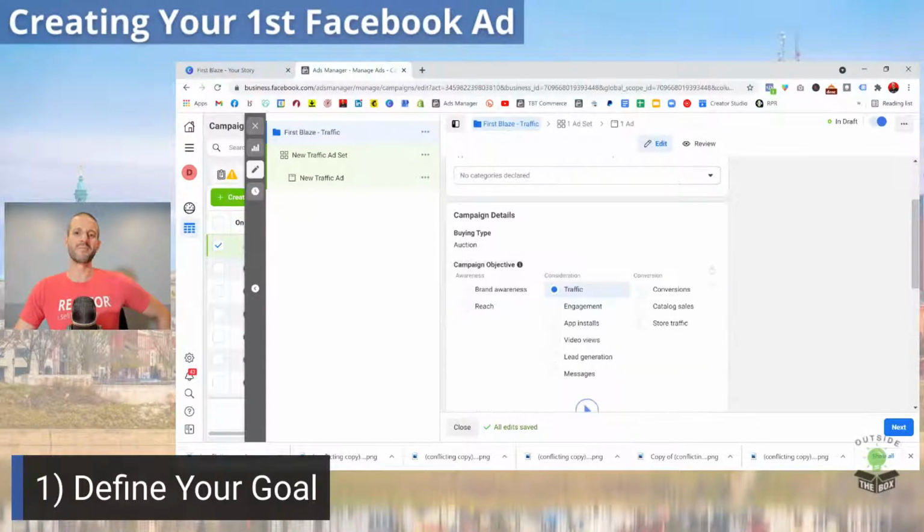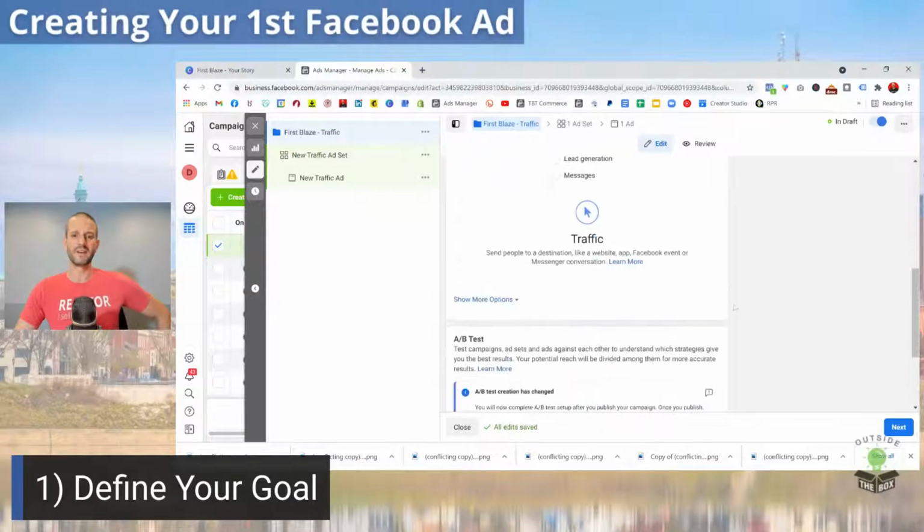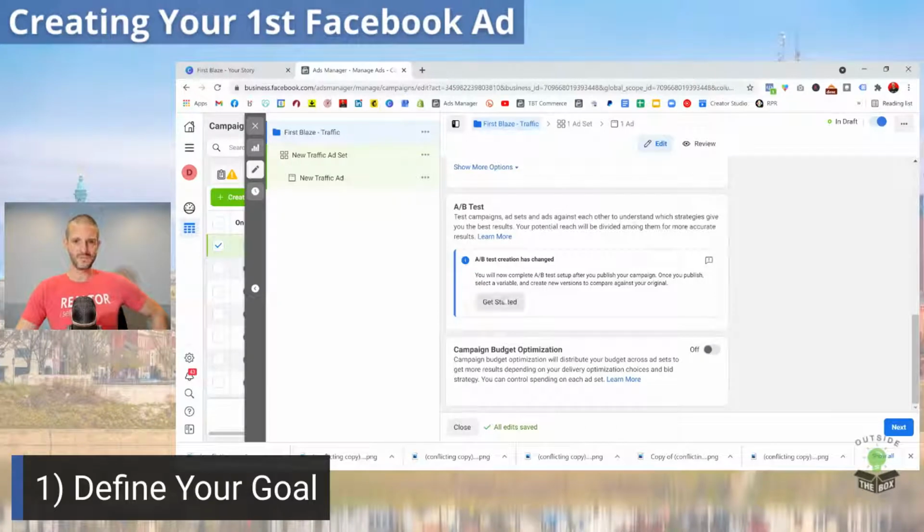The campaign objective, if you messed up, you could go in here and change it. Oh, I wanted something different, but we're going to leave it. Leave it at traffic as the campaign objective. A/B testing, that's where if you wanted to compare 2 different ads, you want to run 2 different ads and see which one performs better. They can kind of do it for you. I like to do it myself in a different way, just by running different ads. But different people have different schools of thought. Different people like different things. But anyway, we're going to skip that. Again, your first ad, you don't need to be messing with that right now.